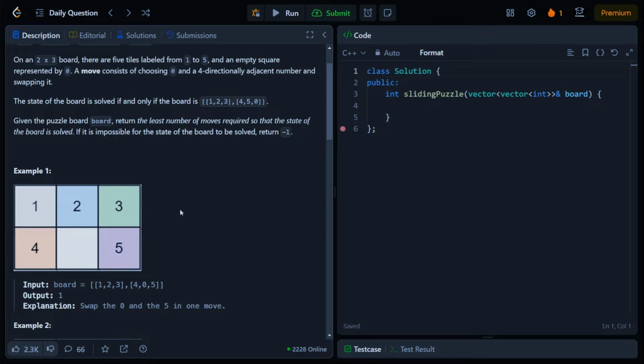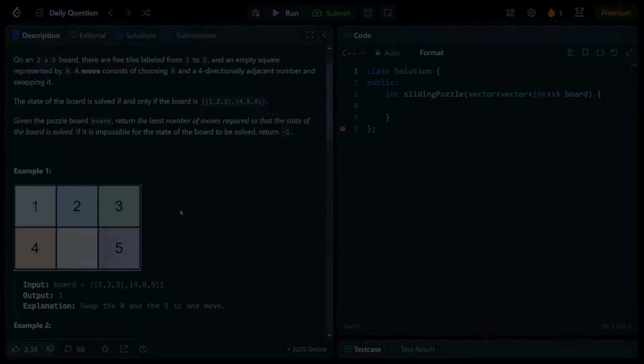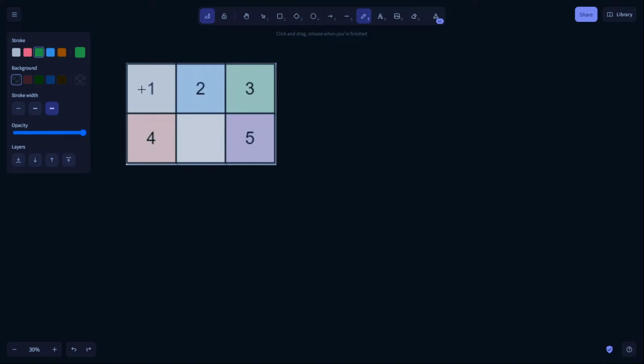Now let's see how we can approach this problem. Okay, we see the first example here. We have 1, 2, 3, 4, 5, and there you have an empty space. For this test case, it is possible to reach the solved state, where we have 1, 2, 3, 4, 5, and here will be 0, basically empty.